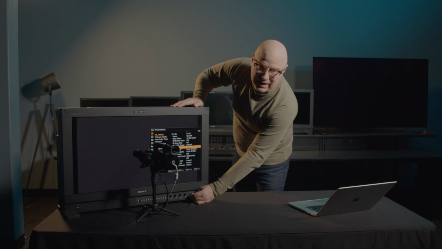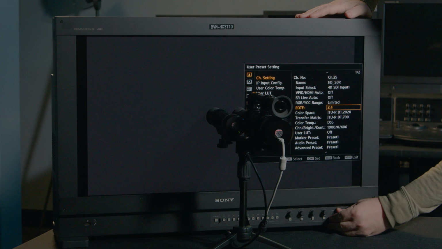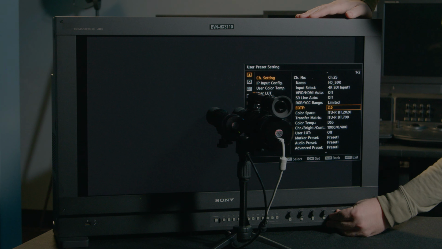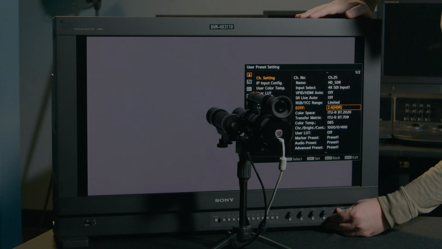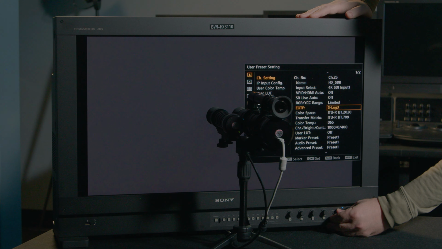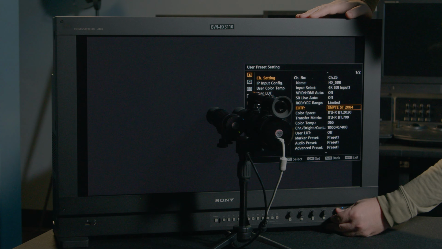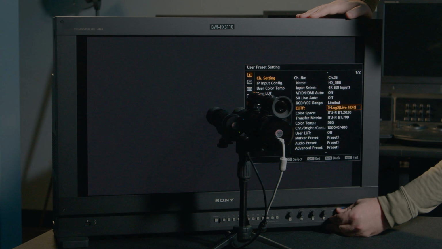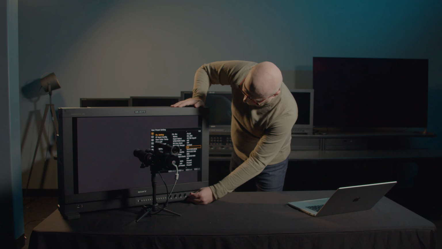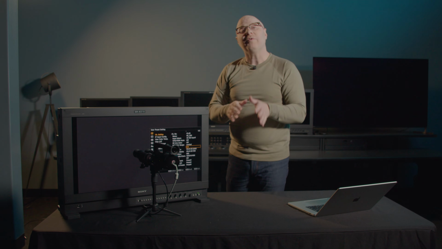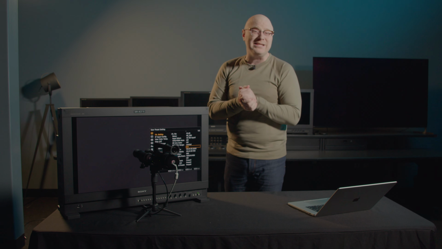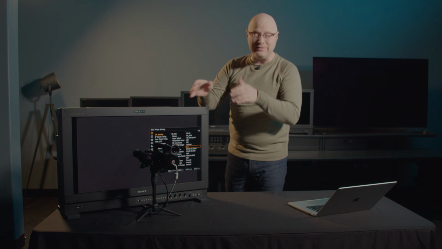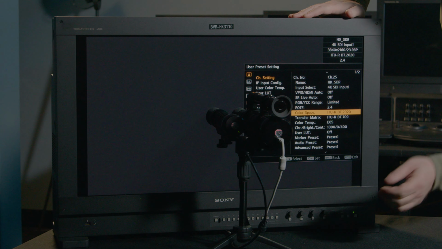Below that are EOTF. Let's cycle through and see what EOTFs are in the monitor. 2.6, CRT, 2.4, HDR, S-Log3, SMPTE ST2084, ITU-R BT.2100 HLG, S-Log3 Live HDR, and 2.2. Let's set this to 2.4 because I'd like to start with an SDR calibration targeting BT.709 at 2.4 in the limited range. Next, we have our color space.